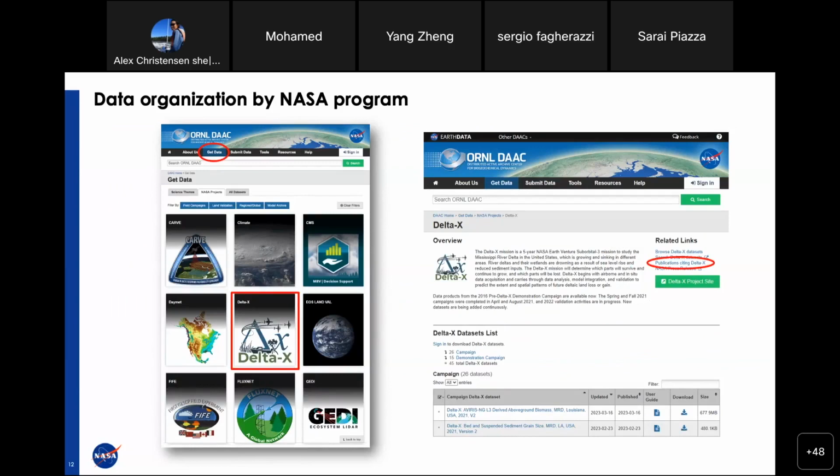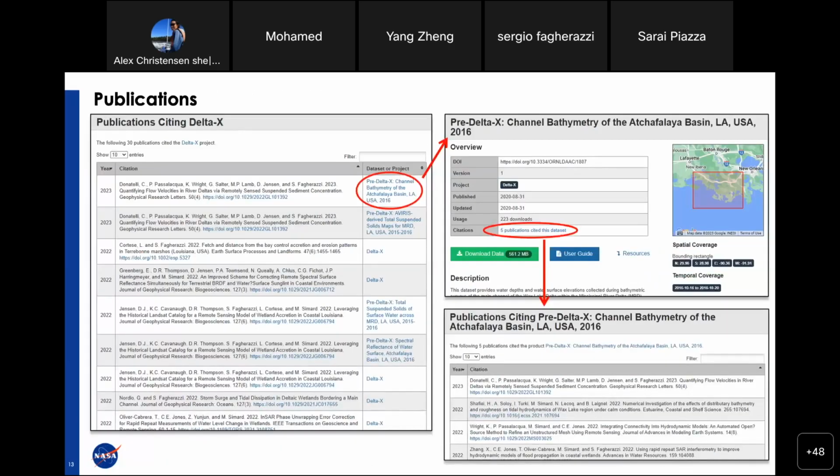And there are currently 45 pre-Delta X and Delta X data sets that we have archived, and some more on the way that will make it on this page. I've circled a link that we have up. It's publications citing Delta X. So we have somebody on staff that comes through citations and updates things every so often. And she has looked at the Delta X mission page and made sure that those publications are on our page as well.